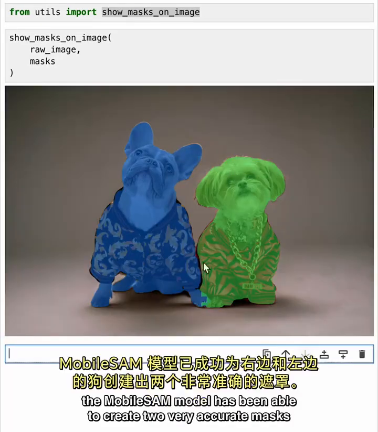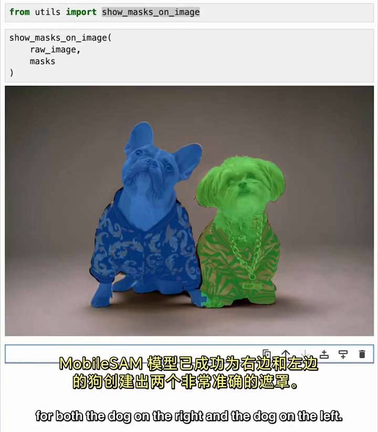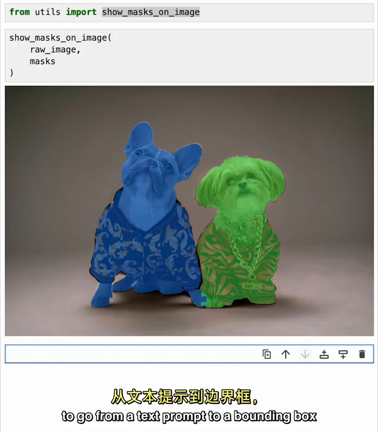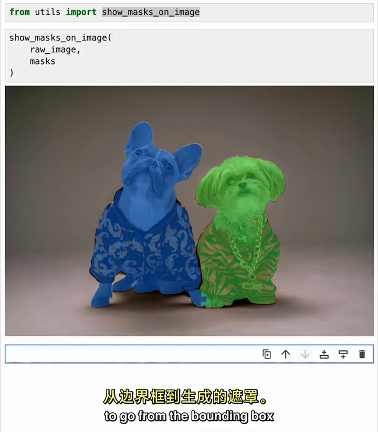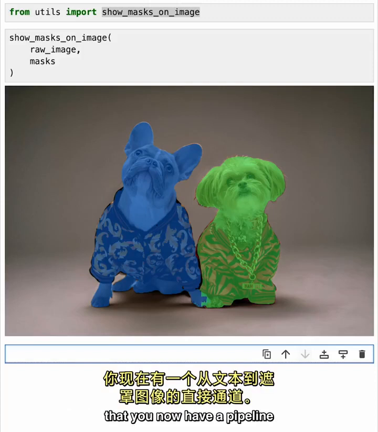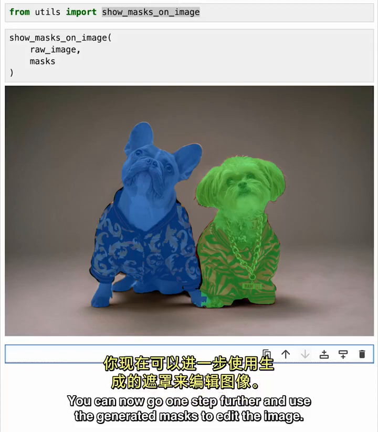As you can see, the mobile SAM model has been able to create two very accurate masks for both the dog on the right and the dog on the left. You have now successfully used the OWL model to go from a text prompt to a bounding box, and the SAM model to go from the bounding box to the generated masks. Putting these two models together means that you now have a pipeline to go directly from text to a masked image. You can now go one step further and use the generated masks to edit the image.